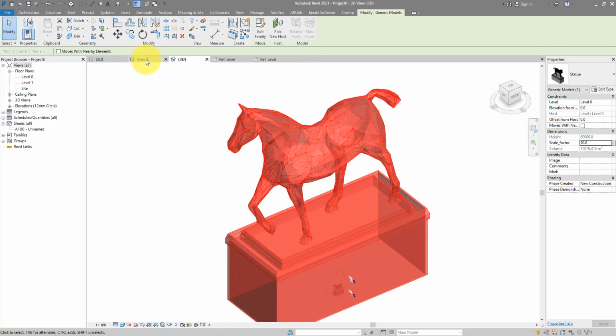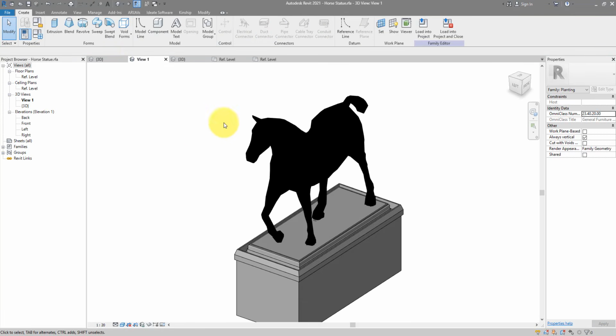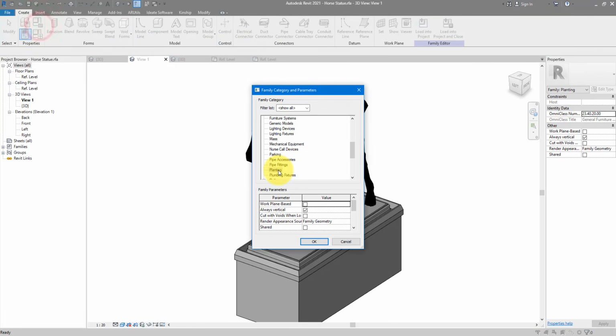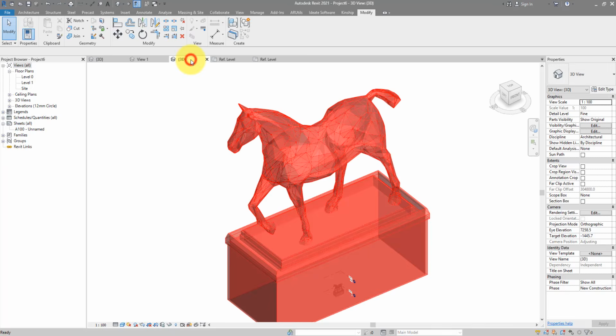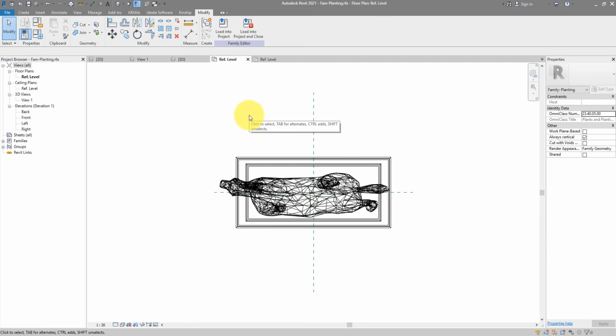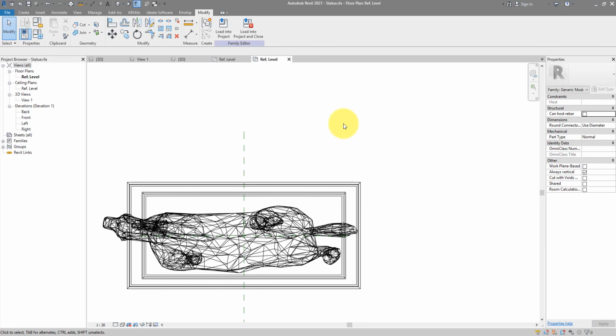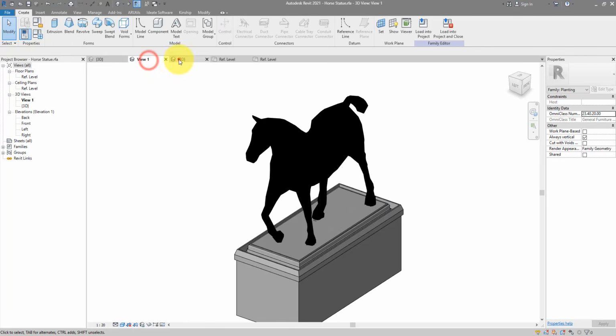So the trick is this. Open the family you want to scale. Change its category to planting. Nest this family now into a new planting family. This one here. And then nest this second family to a third family of the right category that you need. In this case, it's this generic model object. In here you can create the scale factor parameter and then use that in your project.